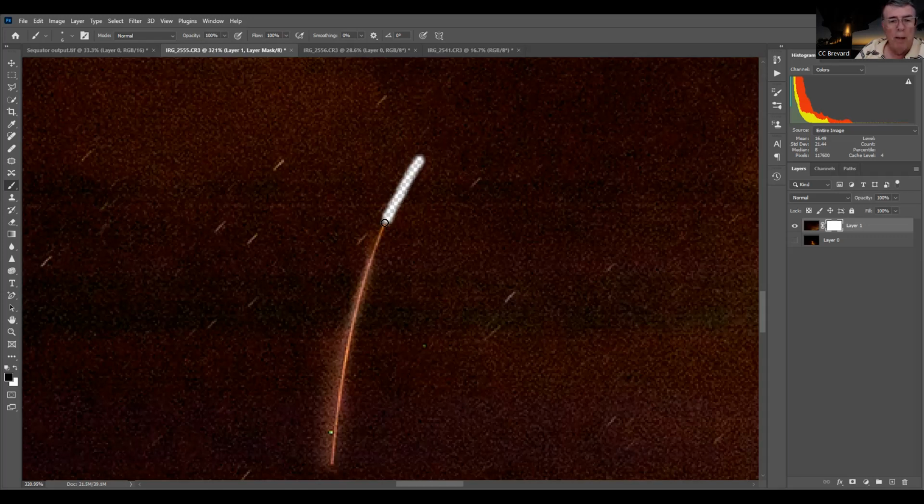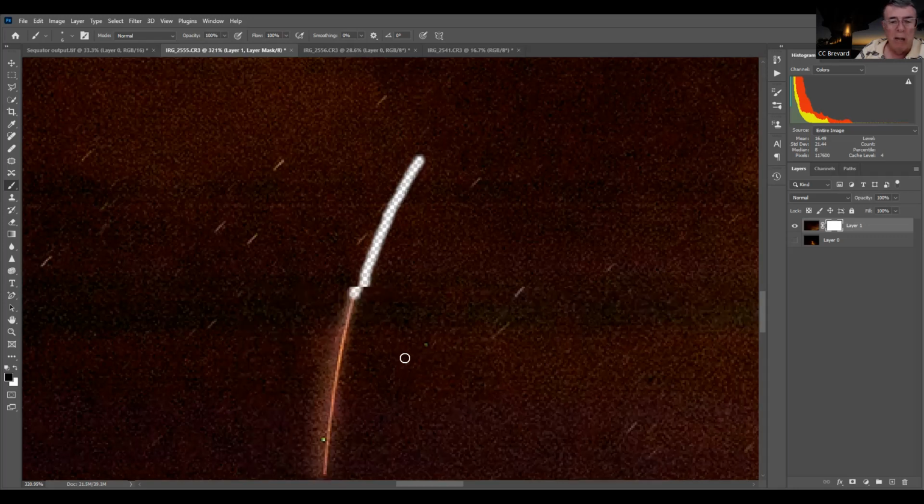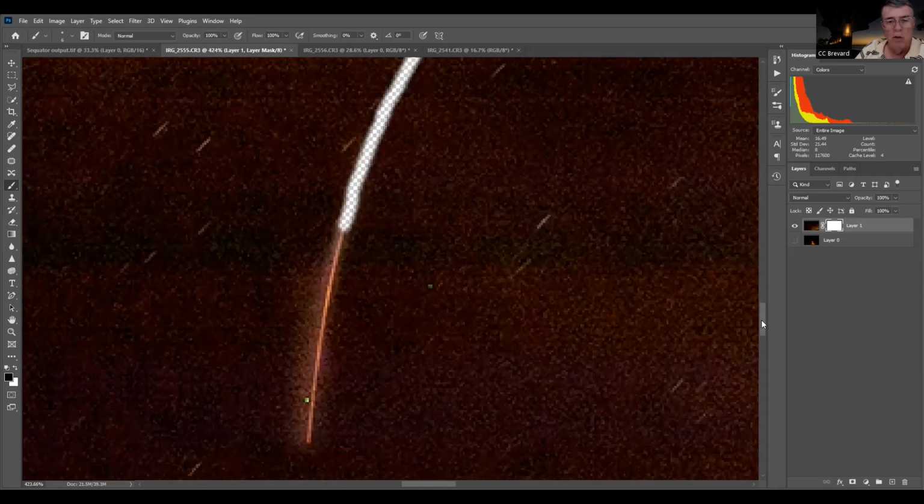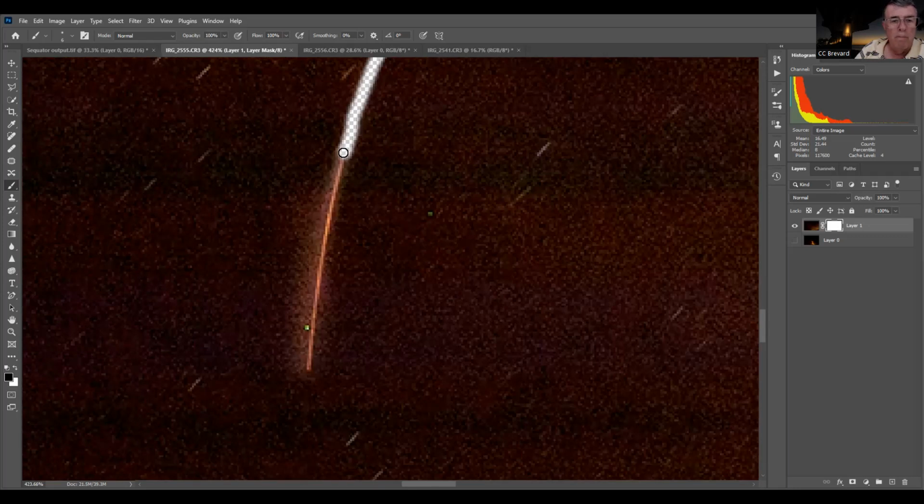How many know what I'm doing? Have figured this out yet? This technique. I'm blacking out what I want to keep, right? Why would I do that?